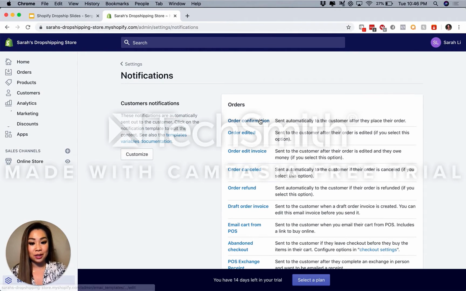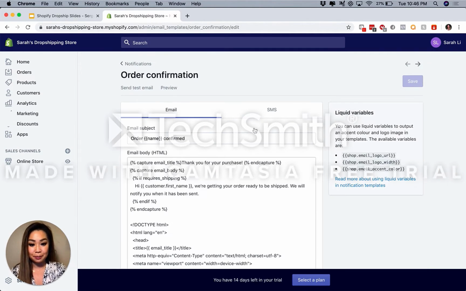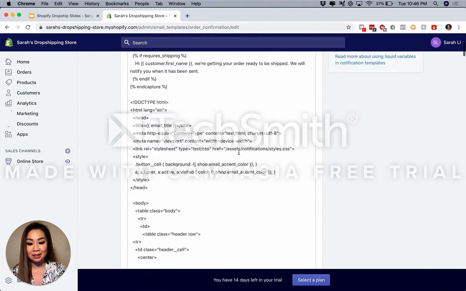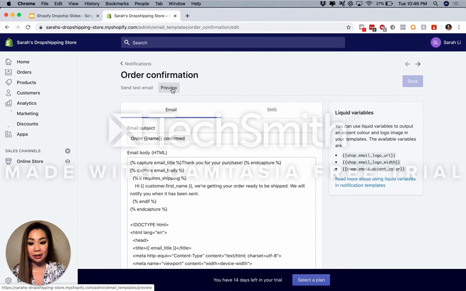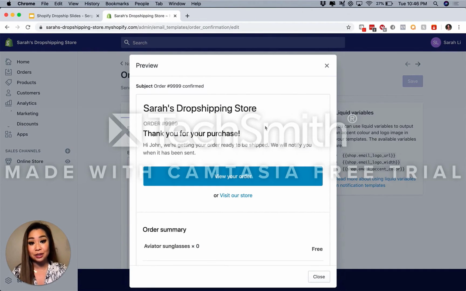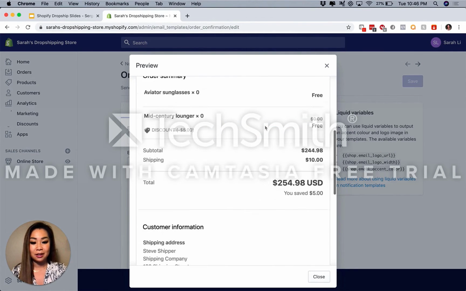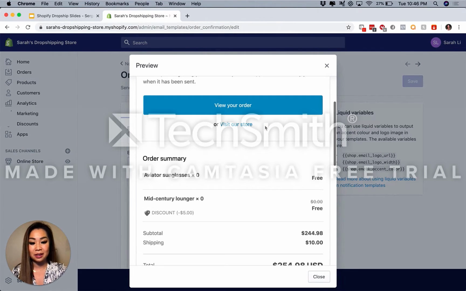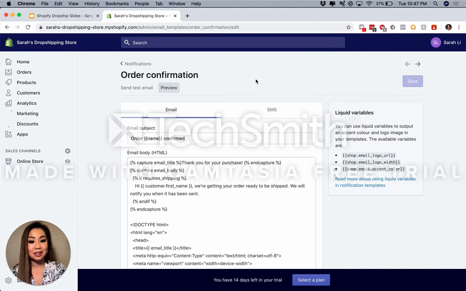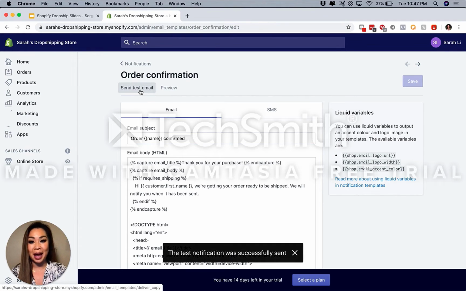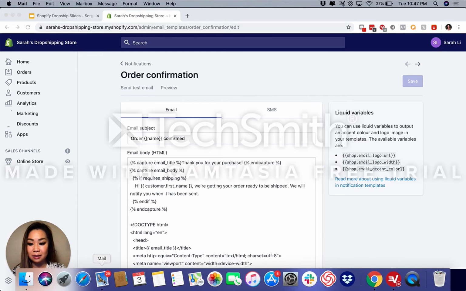So what you can do is you can open up one of these pages and you might see that it's a little bit hard to read. So what you can actually do is you can preview the email and you can see what it actually looks like when it gets sent out to a customer. So it looks like this. This would be the receipt that they get when they make a purchase on your store. And if you want to see what it looks like when you receive the email, you can send a test email. And it's going to send to the email that you have listed as your Shopify contact email. So let's see if I received it.